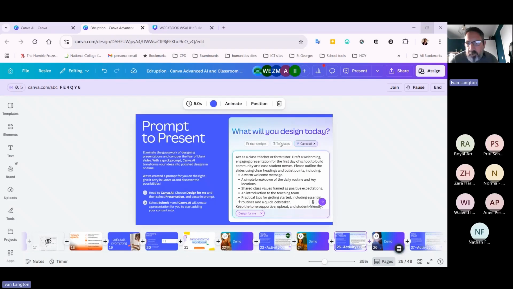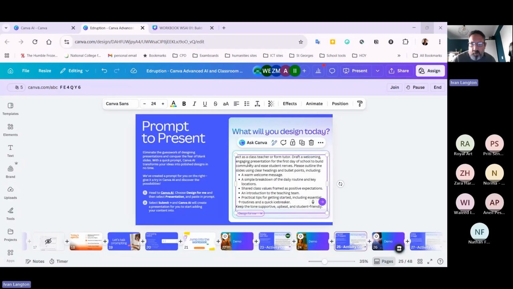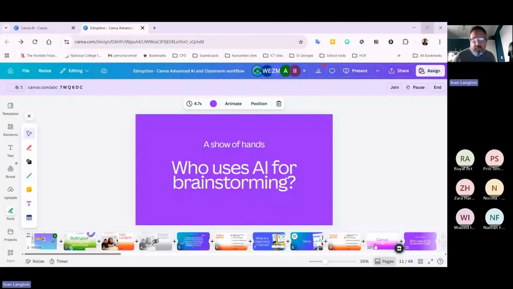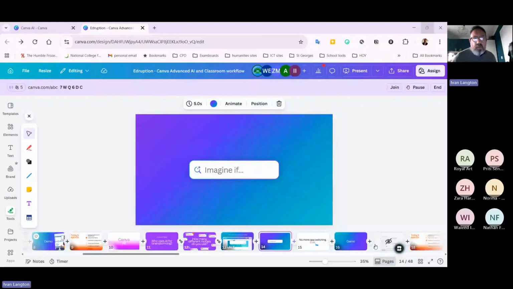Right. So this one is an example of a prompt. Act as a class teacher or form tutor, draft a welcome, engaging presentation for the first day of school to build community and ease student nerves. So let me just see if this is going to work. Maybe presentation will work a bit better. So let's see if it's worked. Okay, there we go. Look at that.